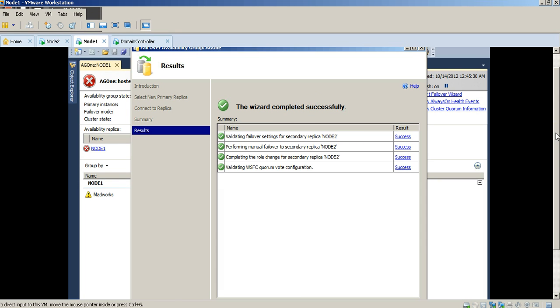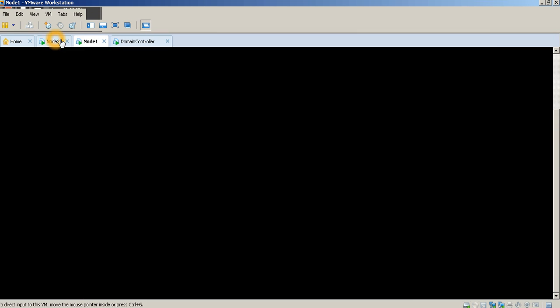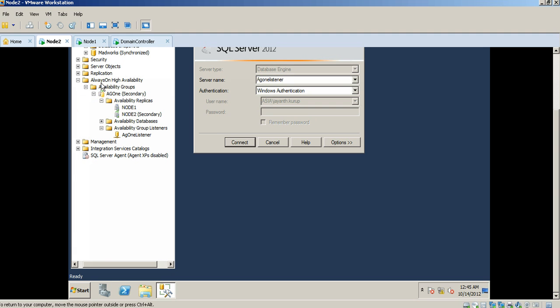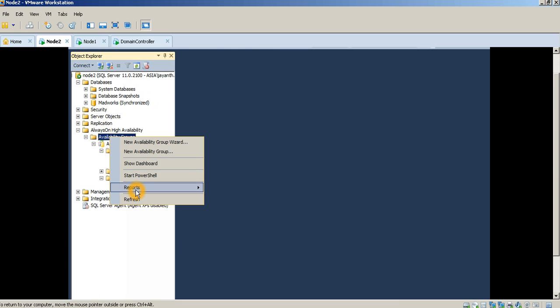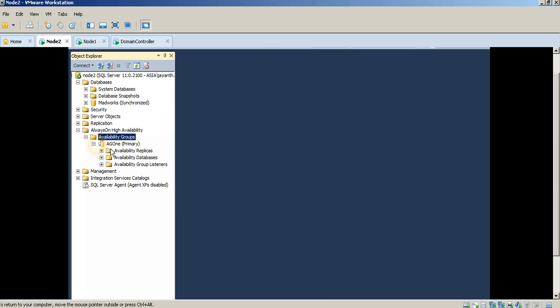As you can see now, the failover has completed successfully, and now that it's completed successfully, if I right click the Always On availability group and refresh it, I should see that it's the primary and it's failed over and everything is up and running.